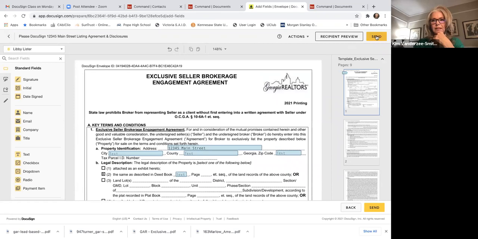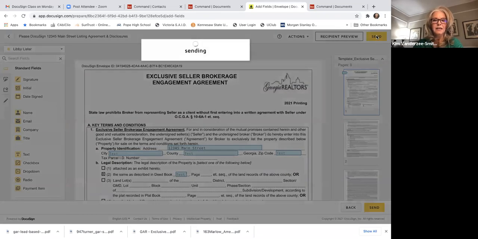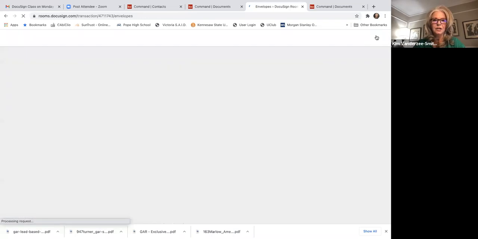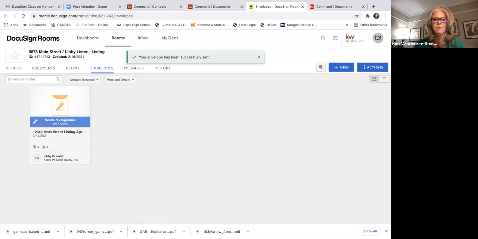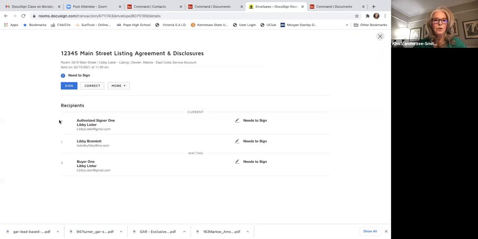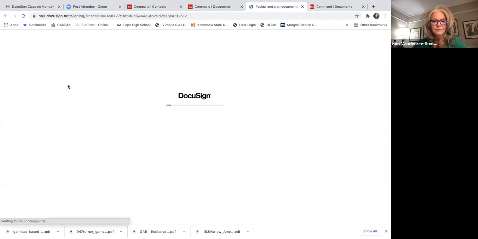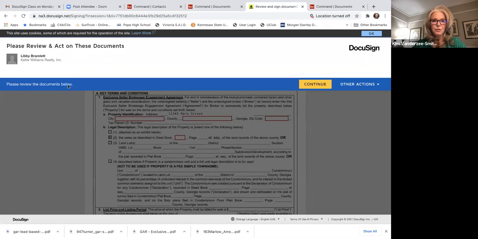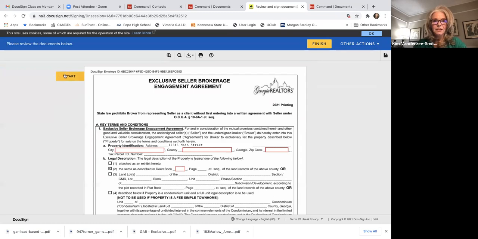And when we click send, it's going to go ahead and send the email. It's also going to pop up and tell you that you can go ahead and sign it. It's going to take you back to the room and say it needs your signature. So we just click there and then click sign. It's going to pop into the active room. You're going to click continue, and then click start.